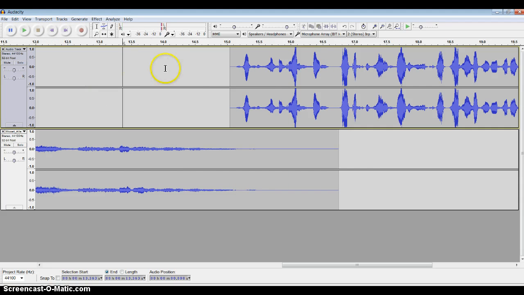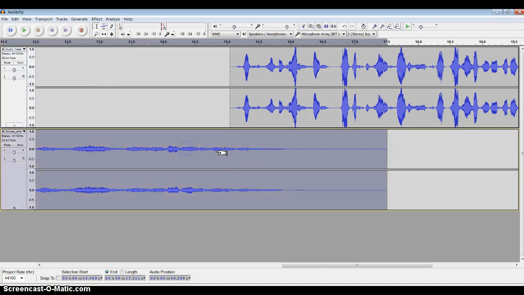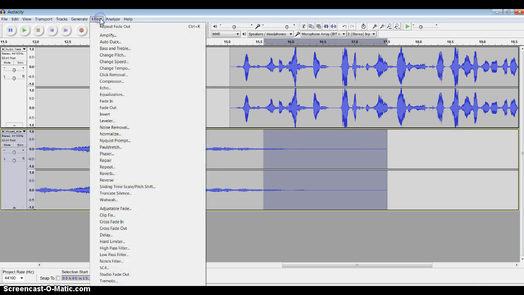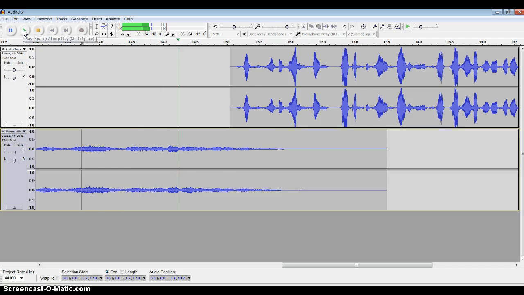It still sounds a little bit abrupt, so I'm going to go back up to my time shift tool and I'm going to move this down a little bit. Let's see if my fade actually took effect here. And the selection tool again, highlight what I want to fade. Effect, fade out, and have a listen. You'll do a lot of this.